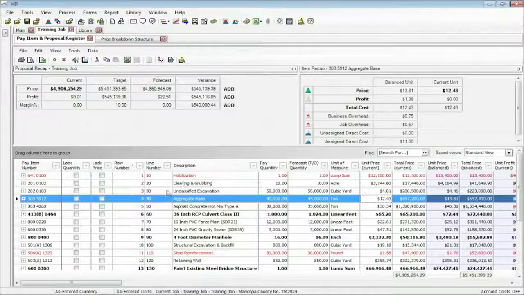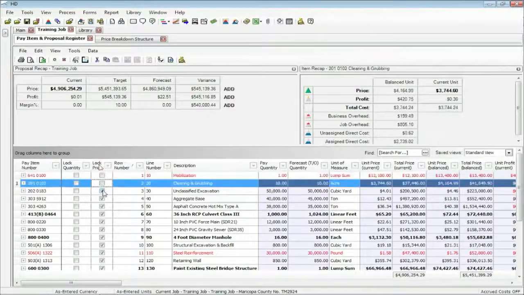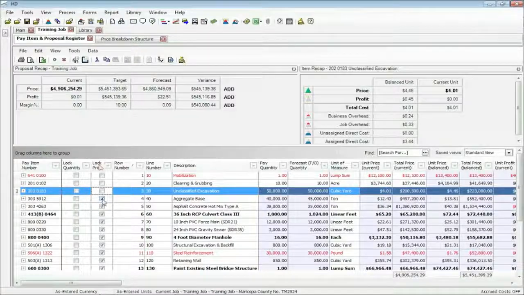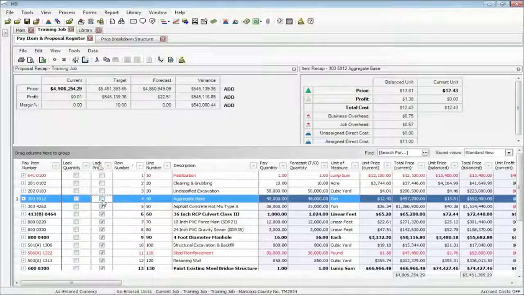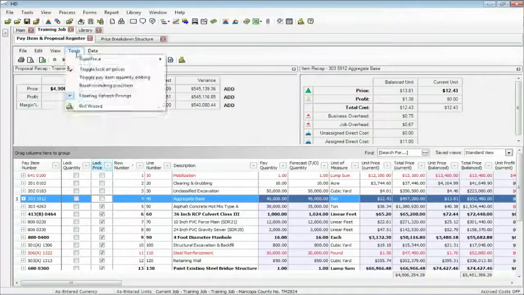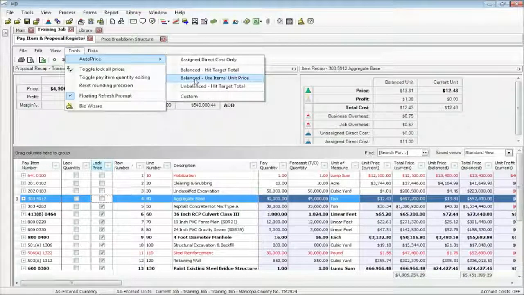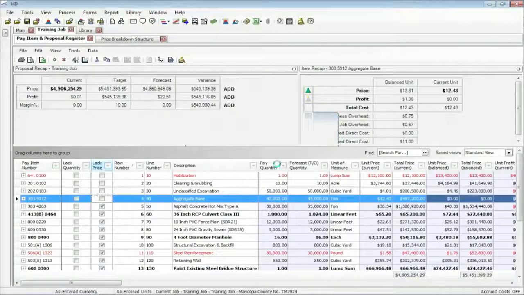So now I could say, I'm going to lock everything, but unlock mob, clear and grub. These are the items I'm going to do at the very first of the job. I'll leave the others the way they are, but now I'm going to spread my profit to just my few items up front. So now I can simply go tools, auto price, do not overwrite lock prices. So based on my decimal precision, I took my remaining dollars and priced these items accordingly.